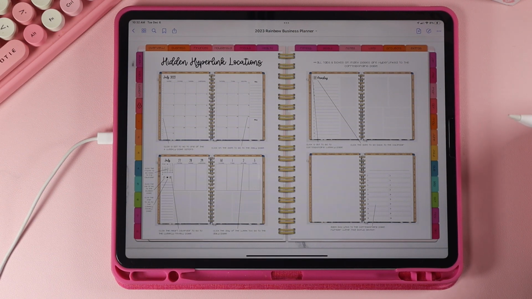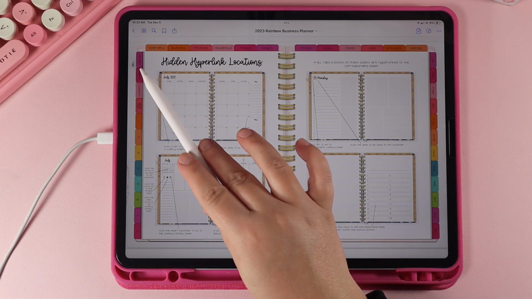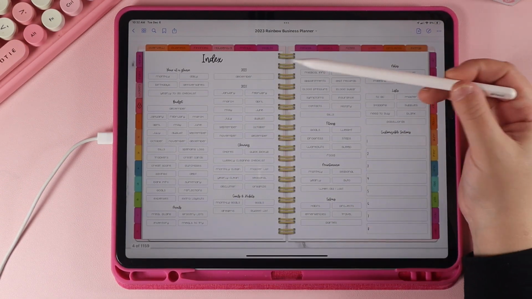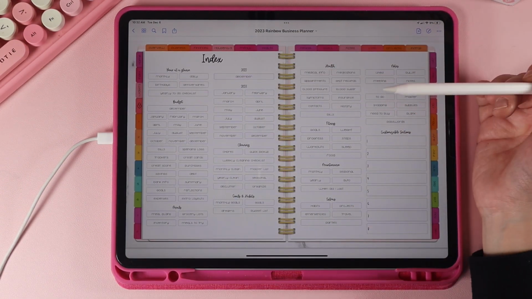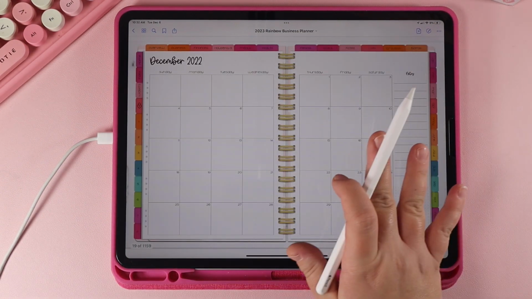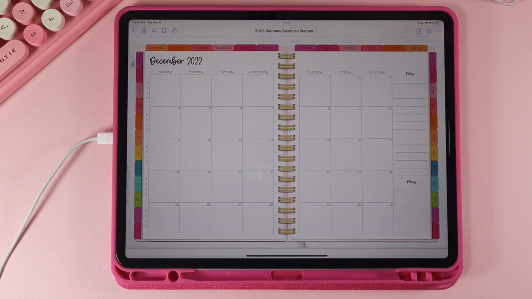Now, this planner comes with December 2022 if you are starting in 2022, and then on the side here it has all of 2023. But if you want to get to December 22, you're just going to go to the index, and then you're going to click right up here on December, and that will take you to December 2022 and all the weekly and daily pages that are included there.